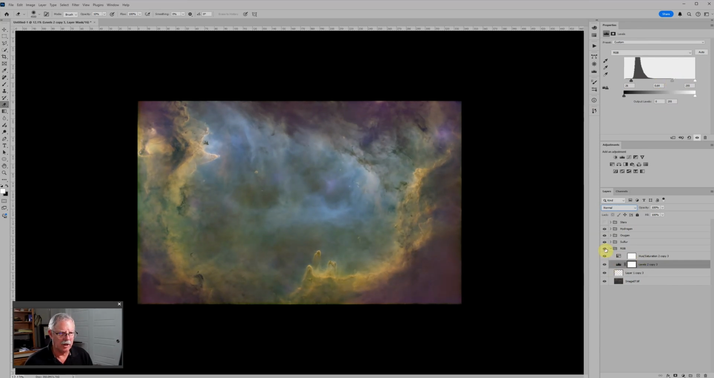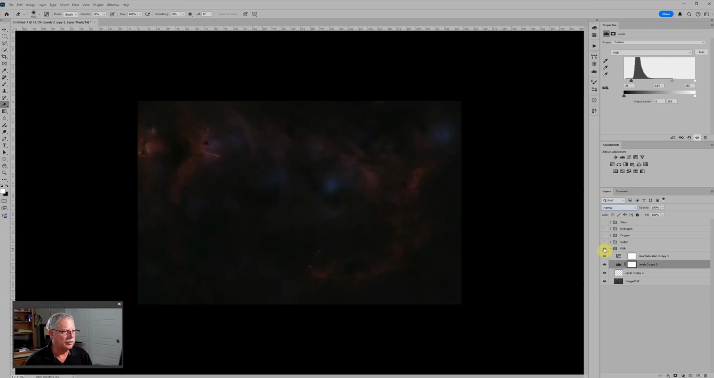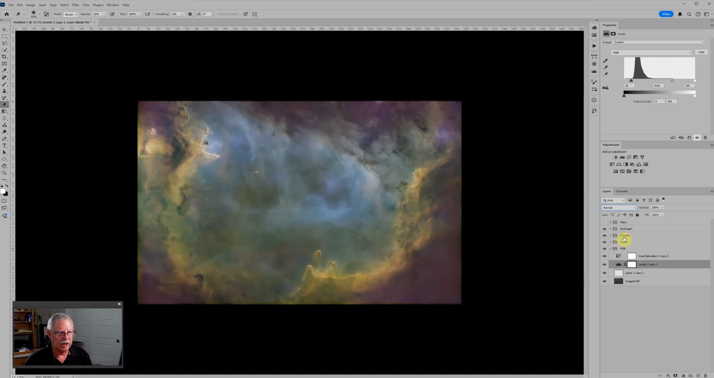So we actually have an RGB base, which is pretty dark, but then we're adding narrowband sulfur, oxygen, and hydrogen on top of that in screen blending mode.